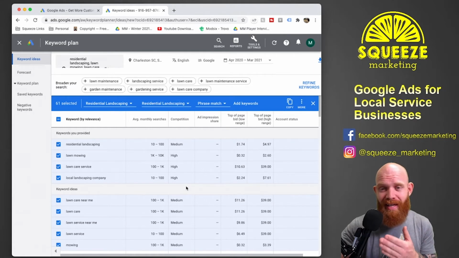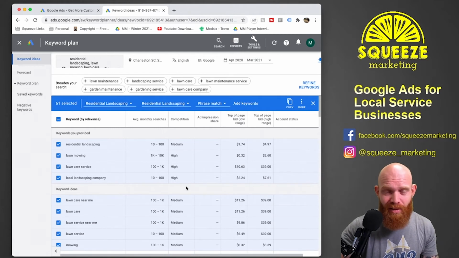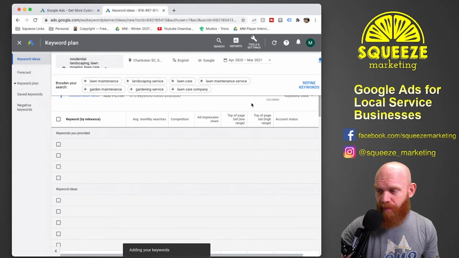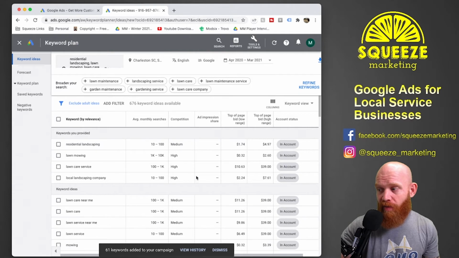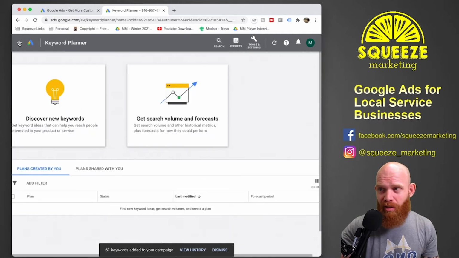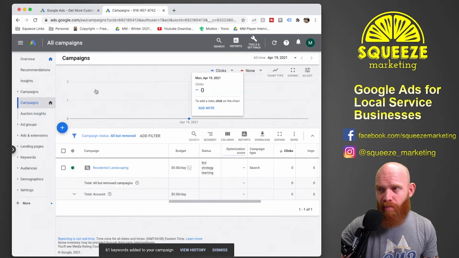Exact match requires that they search exactly those words in that order in the search bar, and that's a little bit too specific and limits your distribution. And then from there, we hit the Add Keywords button. Now all of these keywords have been added to the campaign, so you can click the X button on your keyword planner and then the back arrow to bring you back to your campaign's screen.